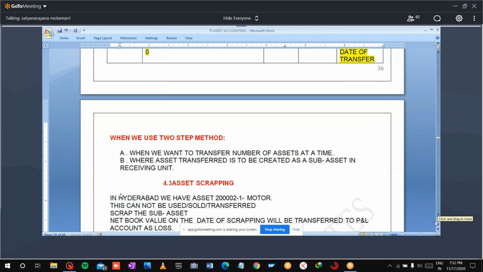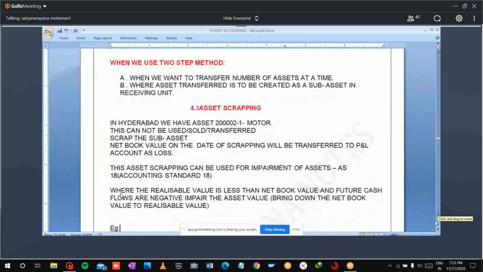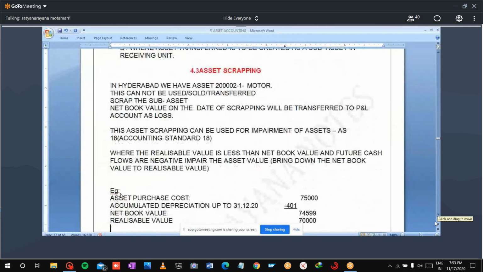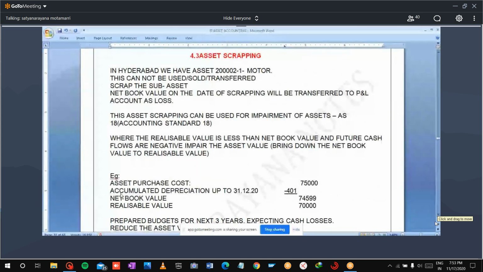Then we go for asset scrapping. What is this asset scrapping? Generally, practically, we never scrap the asset, because when you sell, you get minimum 1 rupee. When you get minimum 1 rupee, that is a sale, not scrapping. But SAP has given the facility. What is this asset scrapping? How does it work?